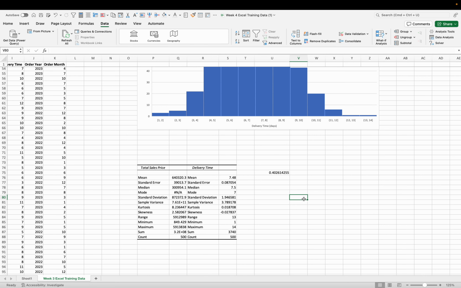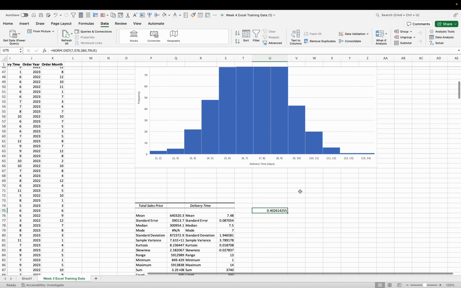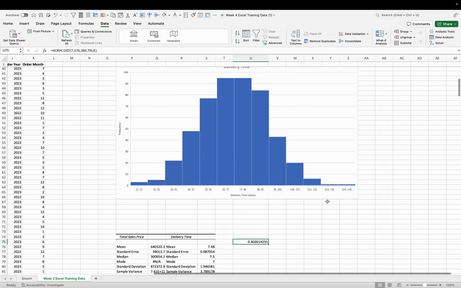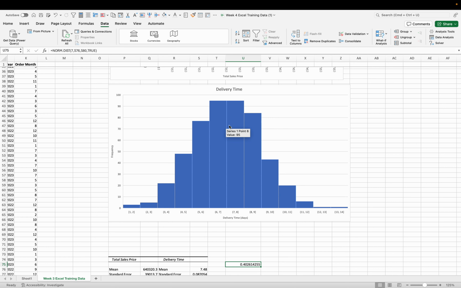So now we've got the probability. It's about 40%, right? So it's about 40.3%, which makes sense looking at this graph. If it's more than 7 days, that is 40%. It makes sense looking at this graph.